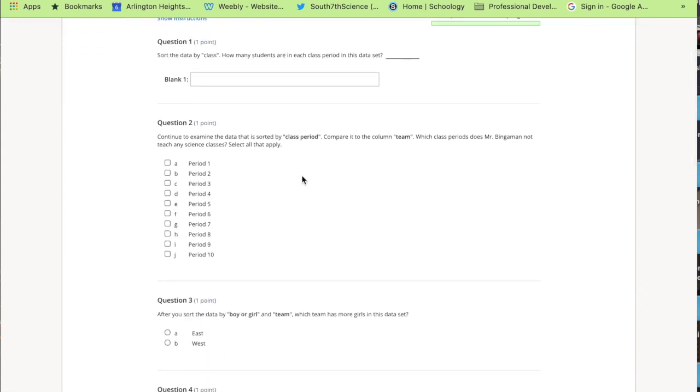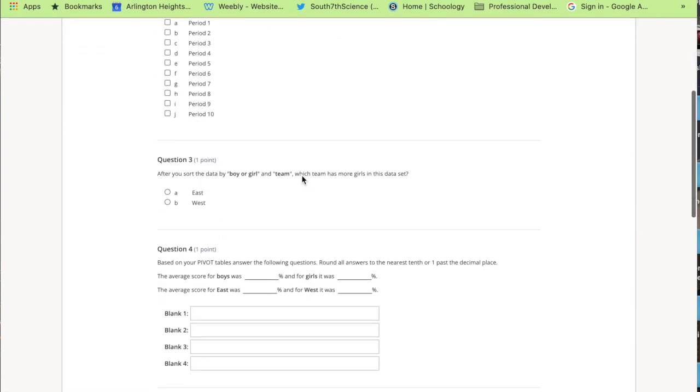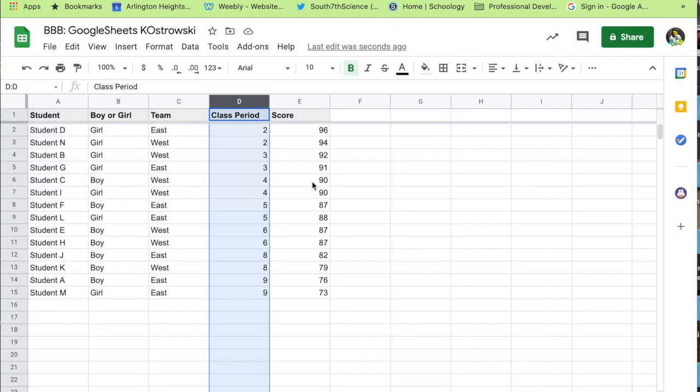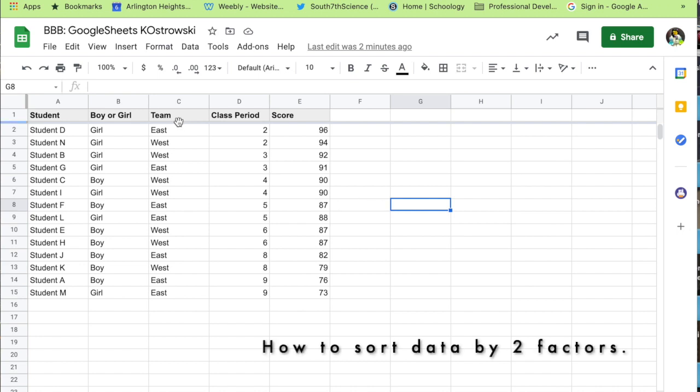Alright, the next thing that you're going to do with me is, after you sort the data by boy or girl and team, which team has more girls in the data set? You could figure that out just by looking at this data, but it's really jumbled and it would be easier if we were to sort it. So the way that you would do two sorts is I want everything sorted by team, but I also want it sorted by whether the person is a boy or a girl once I've sorted it by team.